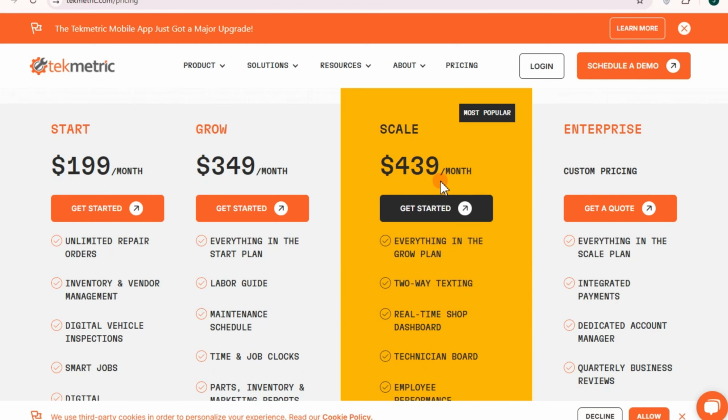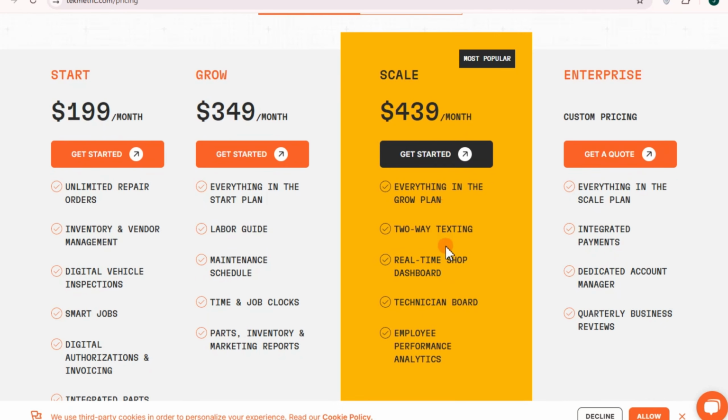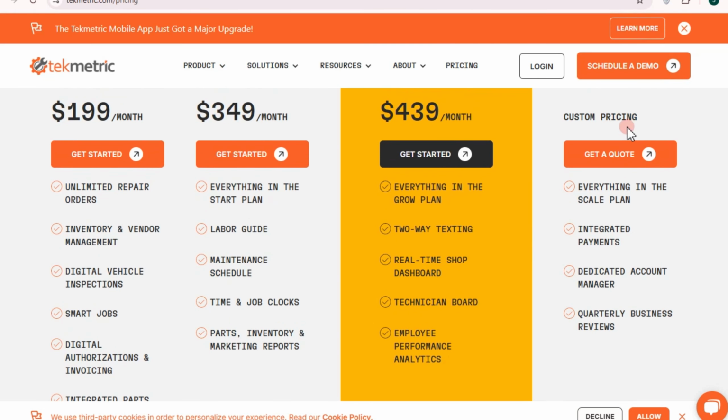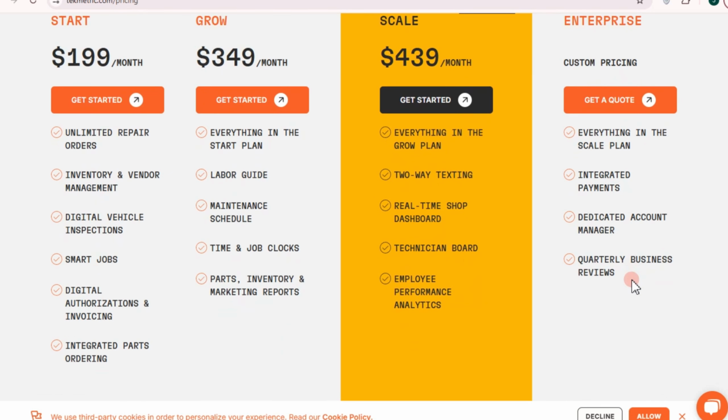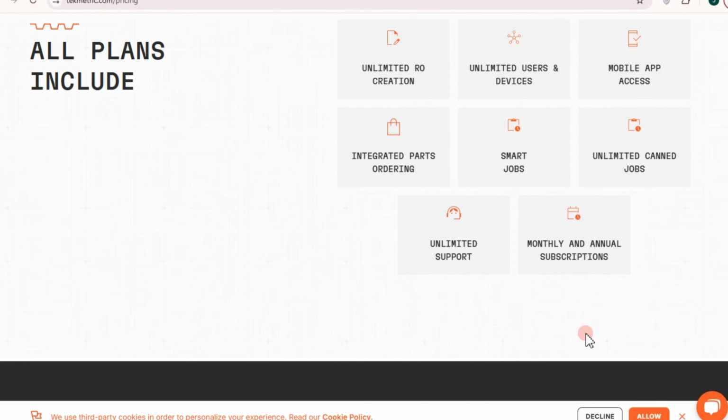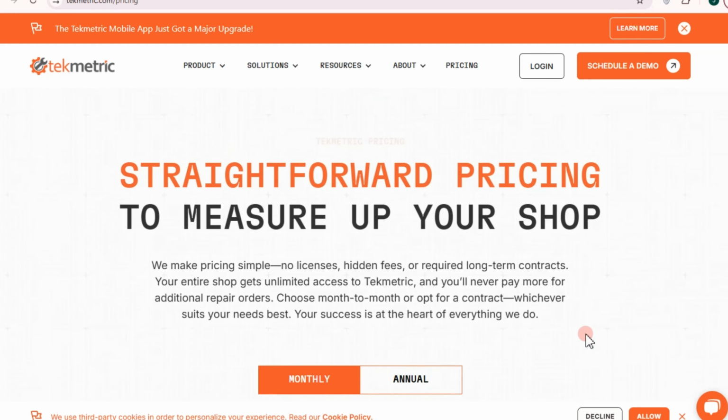Also, with this amount right here, $439, you can unlock this feature. And if you want to upgrade more and see more features, you can contact them and ask one of their agents. Now, these are the features that you can get and unlock once you have upgraded your plan from the basic version of Tekmetric. As you can see, all plans include unlimited creation, devices, support, and so on. So it's up to you if you want to upgrade, but I suggest that you select any of these.